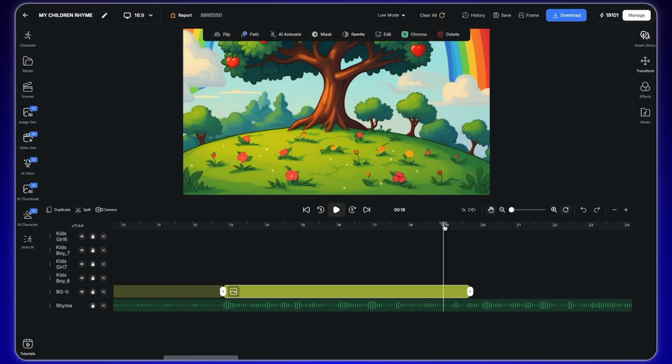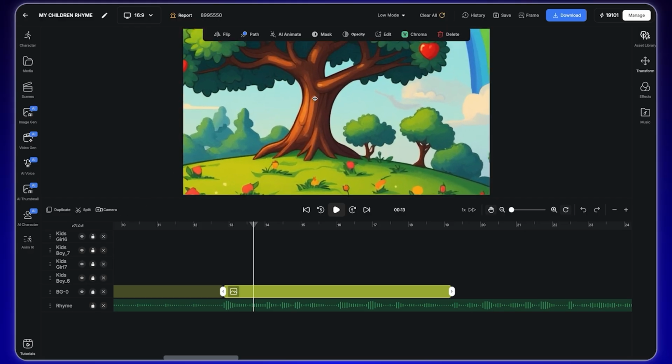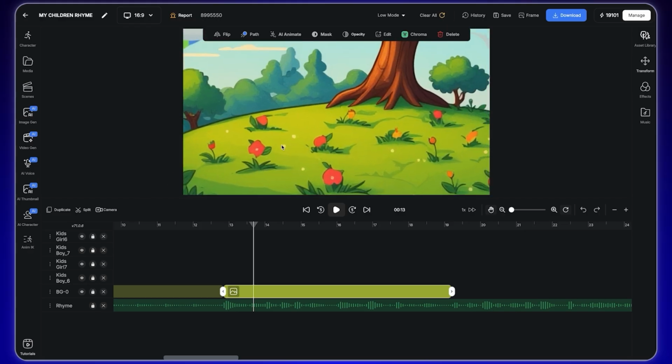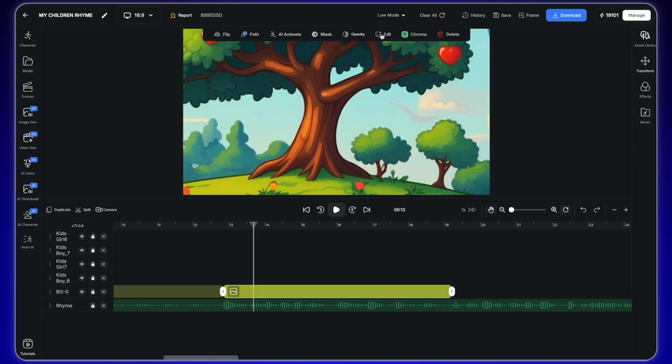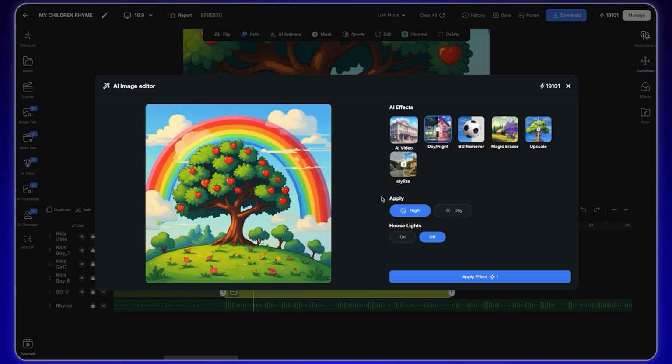Next, let's adjust the background position slightly. Since we want to introduce a bluebird in this shot, we'll zoom in a bit for a tighter frame. If you notice any blur while zooming, you can use the upscale feature to enhance the clarity. To do that, go to Edit and choose Upscale under the options like AI Video, Day and Night, BG Remover, Magic Eraser, and Stylize. You can upscale by 2 times, 4 times, or even 6 times, depending on how sharp you want your image to look. In this case, our background already looks fine, so we'll keep it as it is.